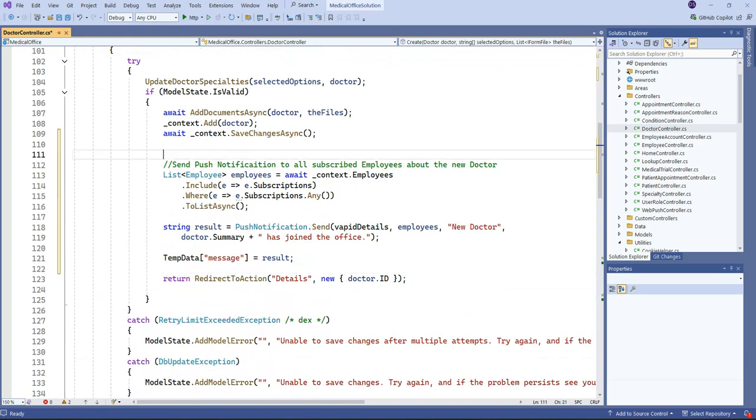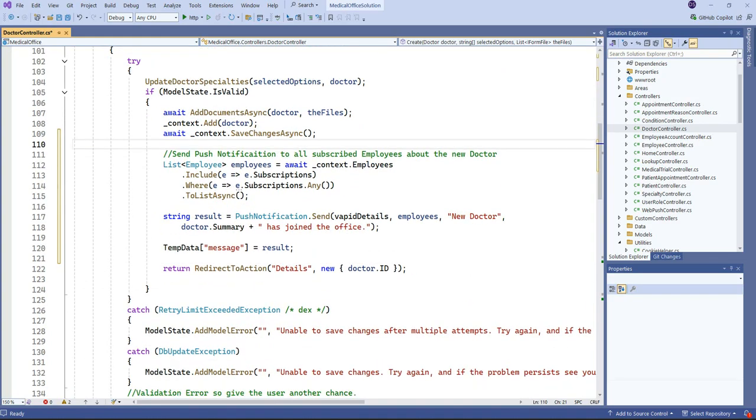Just spacing it out so there's lots of white space to help us see what's going on. So we're going to grab, with a LINQ query, employees, including subscriptions, where there are any subscriptions. So we only want employees that actually have a subscription. It'd be silly to try and send it to somebody who didn't have one. And that will be our list of employees.